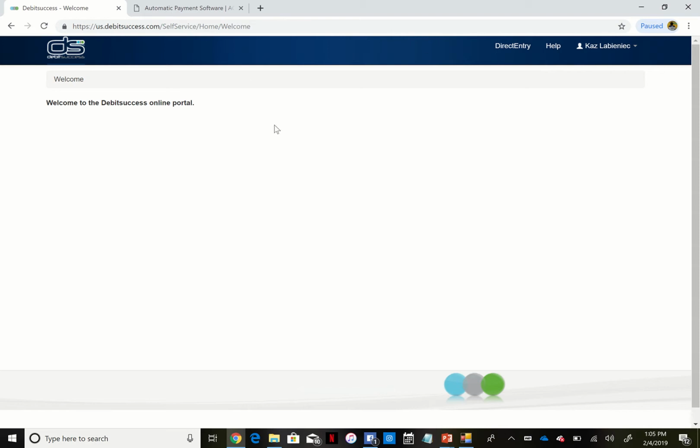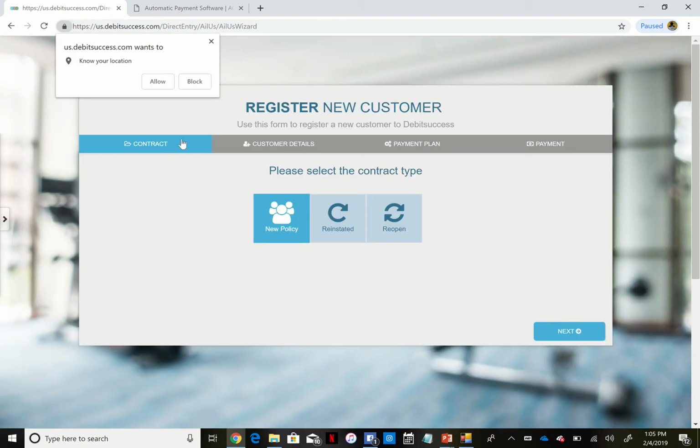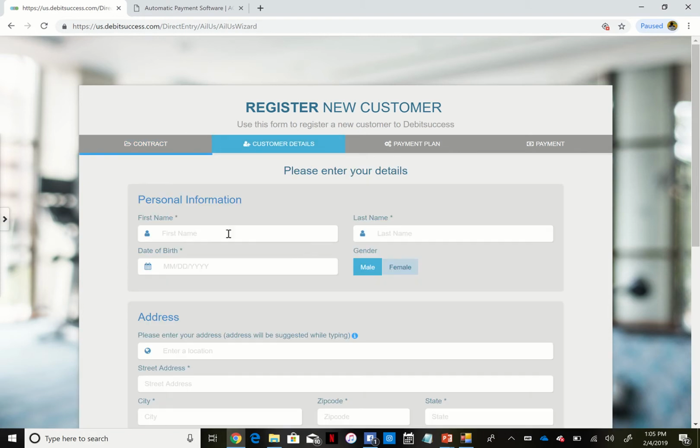Now, after you log in, you should come to a page that looks just like this. What you do is go to direct entry. Now you come to this page. It says new policy, reinstated, reopened. You go to new policy. Now, as you can see, with the new policy, it's blue. Now, let's keep going. Press the next button.